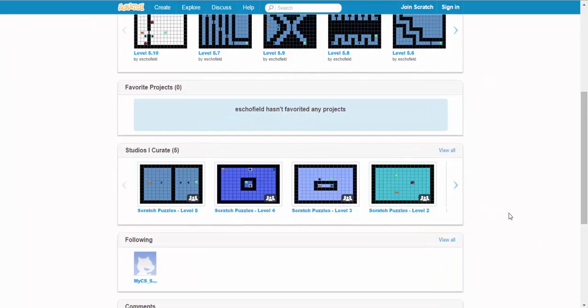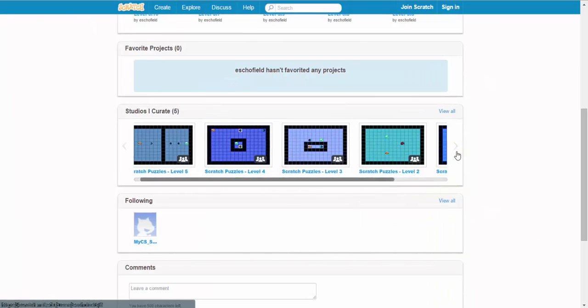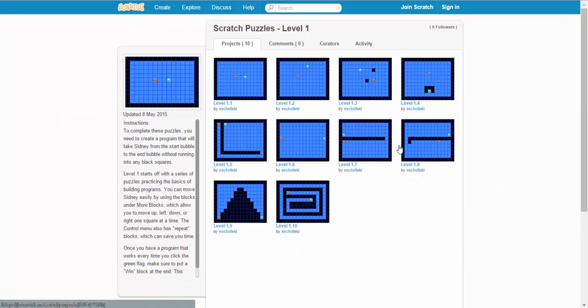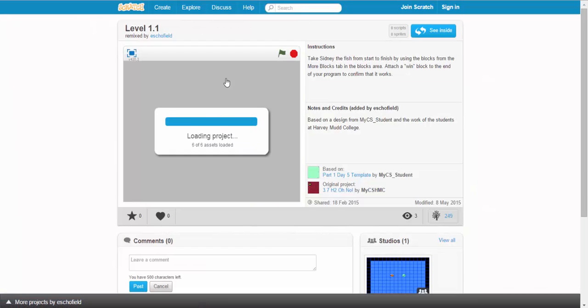And to get started, we're going to go to the first level of Scratch puzzles built here. Now, these puzzles in this studio area are meant to just provide a basic start to how we use Scratch as an interface for programming, creating projects, animations, and more. So, to get started, let's click level 1.1.